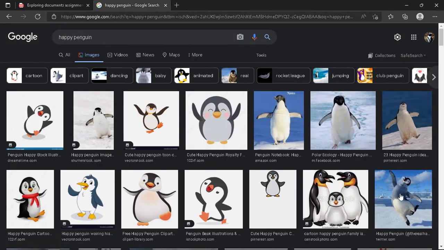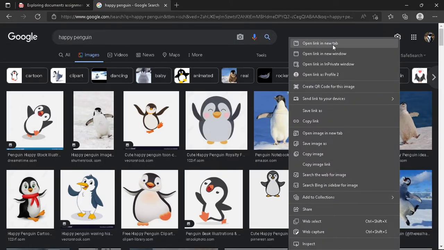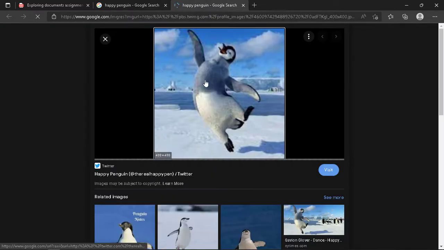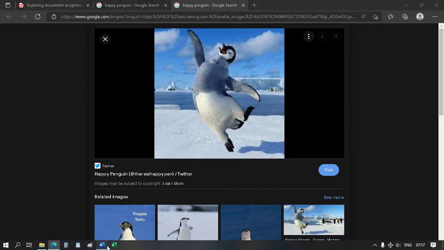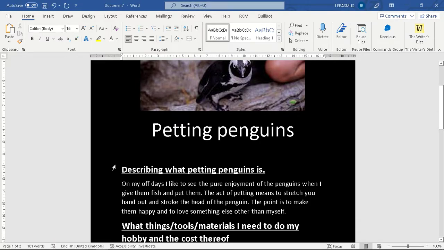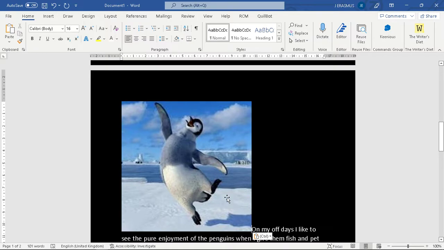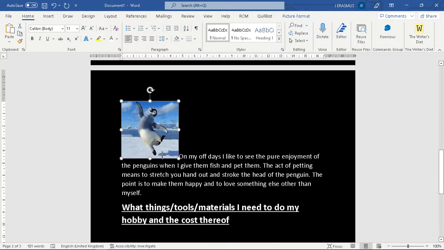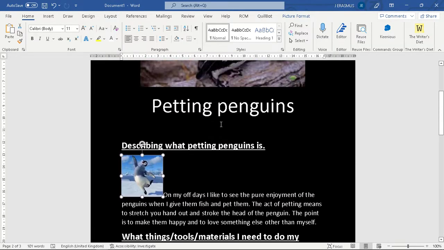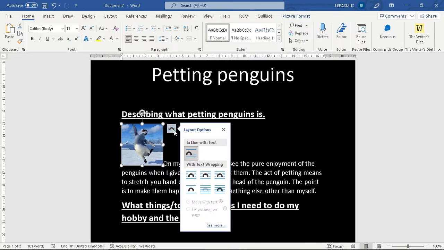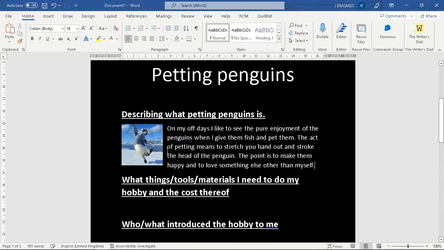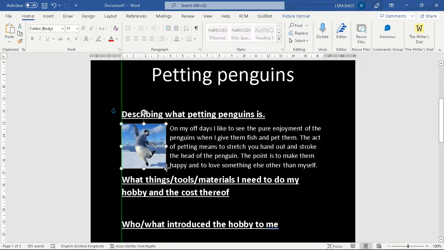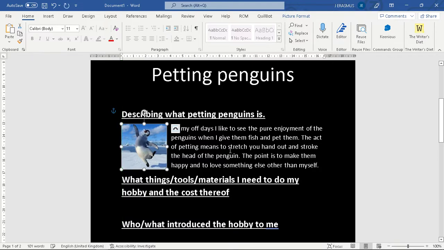And let's say I want to take this penguin, so open link in new tab, and then we copy image, and then I will paste it in here. I'll just have to resize it a bit. Okay, and then I'll change the layout options to be in line with my text. So now it looks like an article. So I can make it a bit bigger so it's the same. Now you can see there describing what petting penguins is.